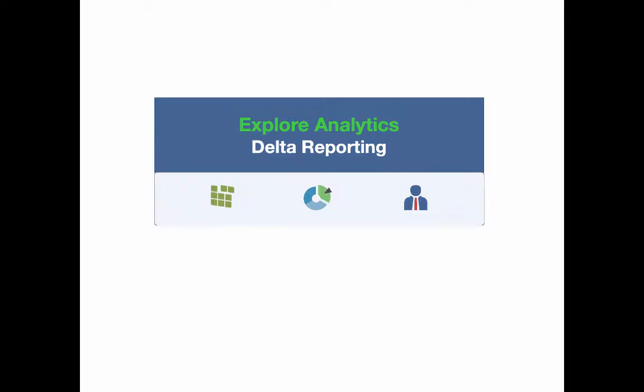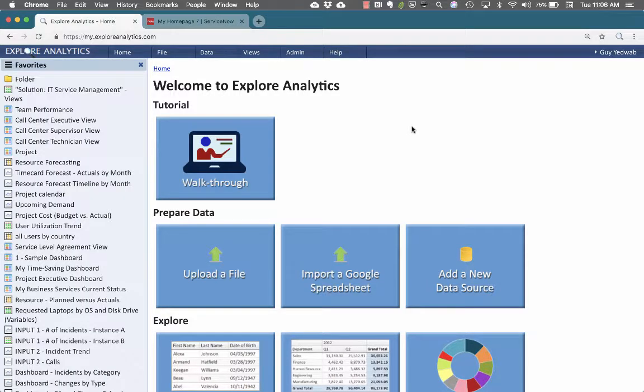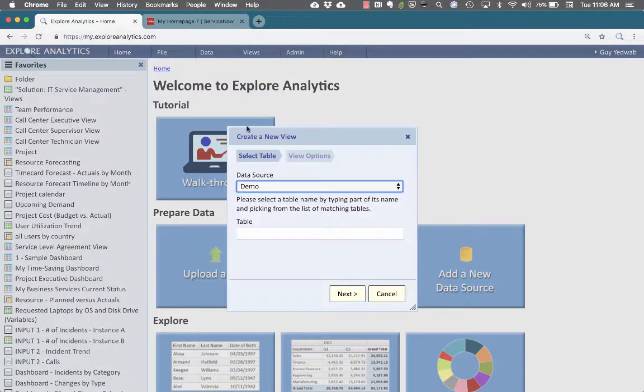And you could really use this for any process, but we'll use incident management as an example. With Explore Analytics, we'll be able to get a real-time delta report and the long-term trend in one report in just a few clicks. So now I'm in Explore Analytics, and I'm going to start by creating a new view. The way that we're going to tackle this is by combining two reports, one that has the created and one that has the resolved, and then we're going to take the delta between them.